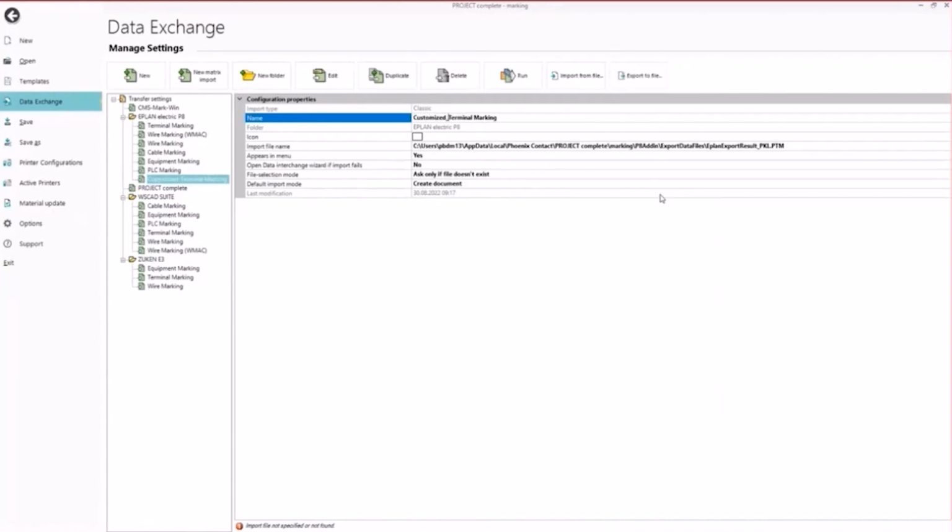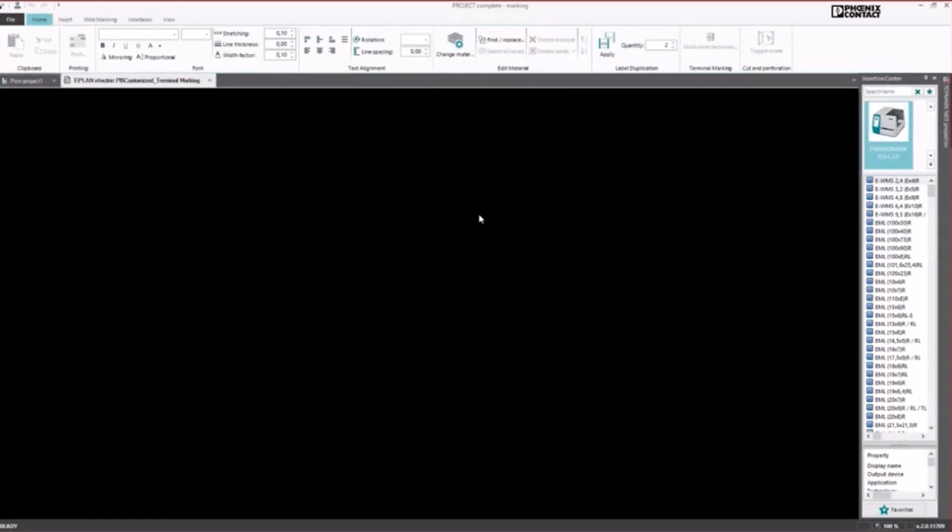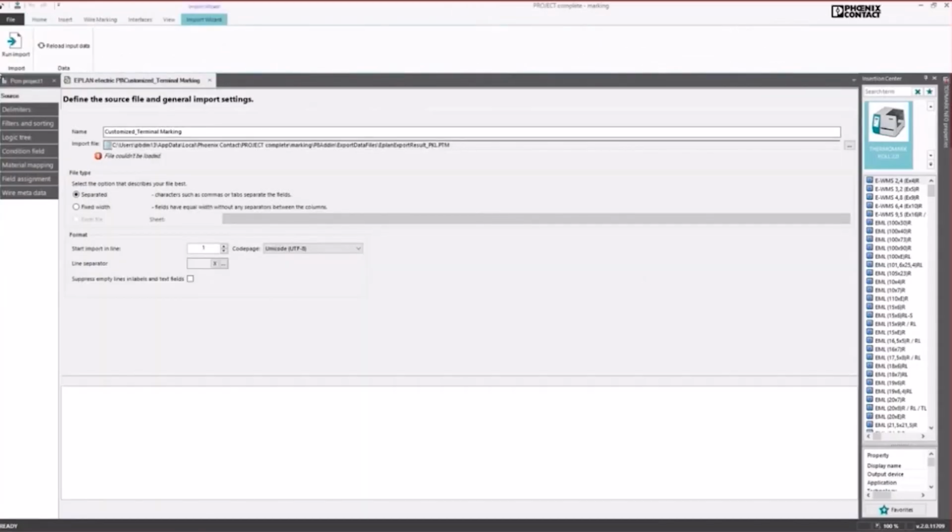Then I press enter. So now we have here my customized terminal marking, and now you can start to open it, or we can go on edit, or you make a double click here. I just press on edit. And here you can adjust all the information that you want to have, where the marking information goes, on which material, which printer you are using.